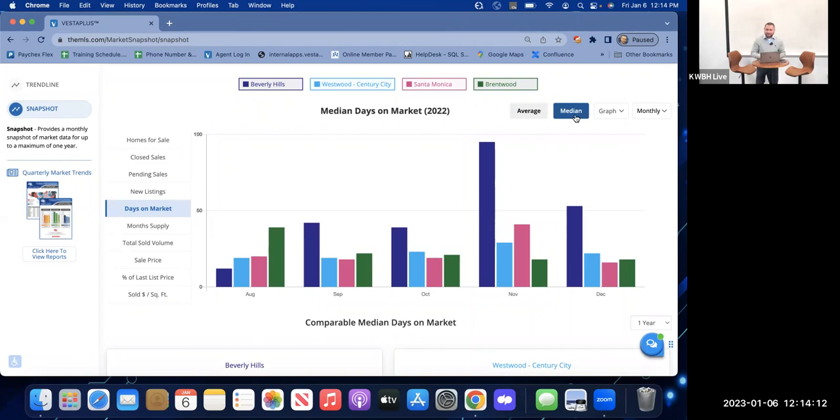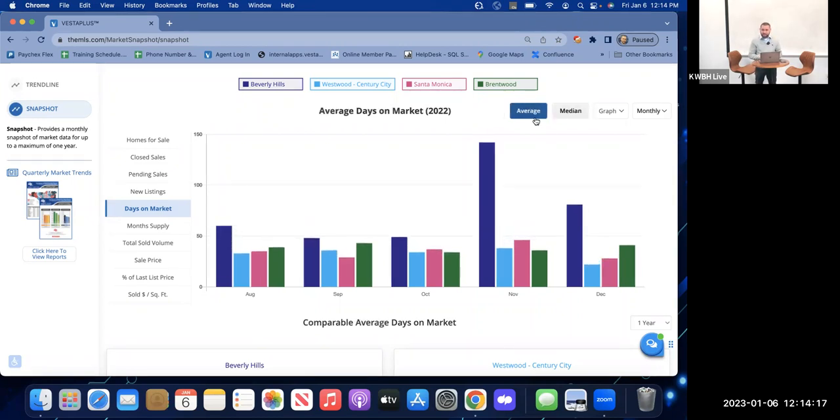I understand it's in the middle, but how many listings? Like 10? It just depends. Yeah, it depends on the area, and then how many days they were on the market.